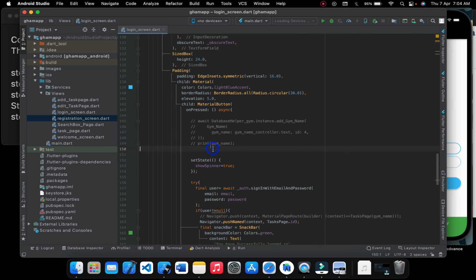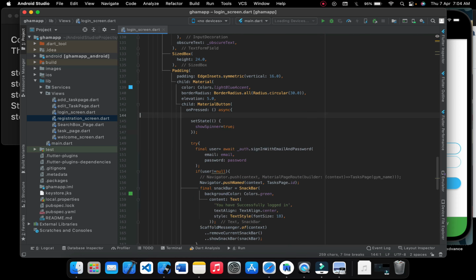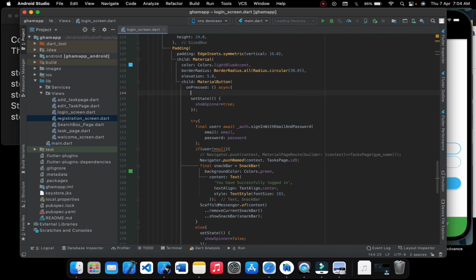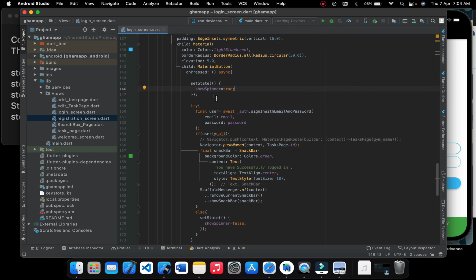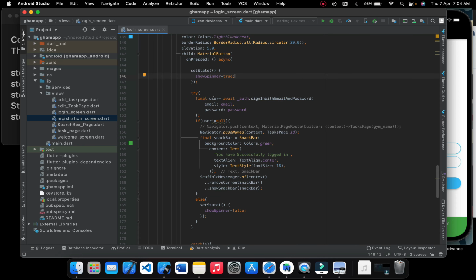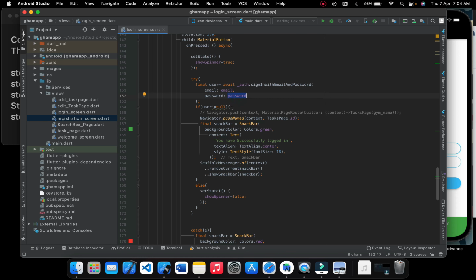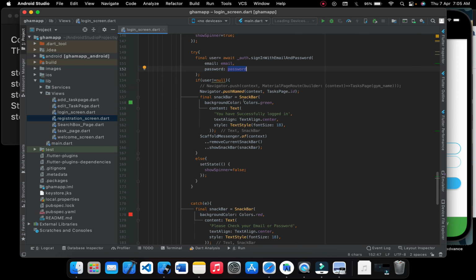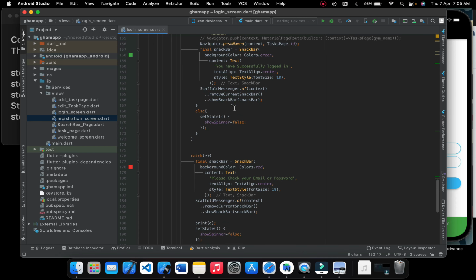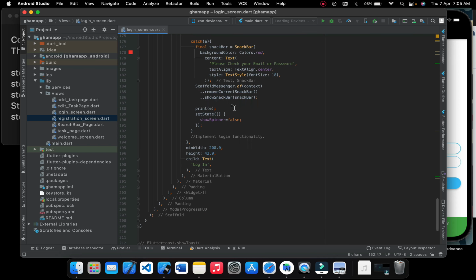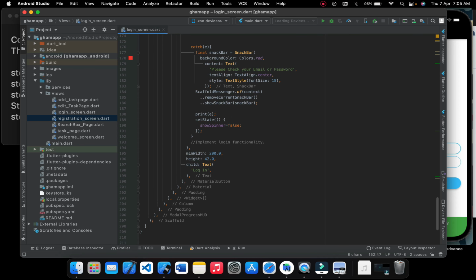So we are going to remove the obvious things. Okay, go on. Set state, we show spinner true, right? Everything is async, right? Finally, user event. You must know this. We sign in with the email and password, right? Okay, we're getting the email and password. If user not null, do this. You must know it, right? Okay, go down. This is the end of the login screen.